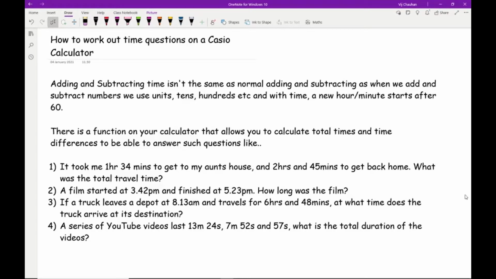So if you had questions like the ones you can see on your screen, so questions like if it took you 1 hour and 34 minutes to get to your aunt's house and 2 hours and 45 minutes to get back home, what was the total travel time? Or questions like a film starts at 3:42 p.m. and finishes at 5:23 p.m, how long is the film? Or a question like a truck leaves the depot at 8:13 a.m. and travels for 6 hours 48 minutes, what time does the truck arrive at its destination?